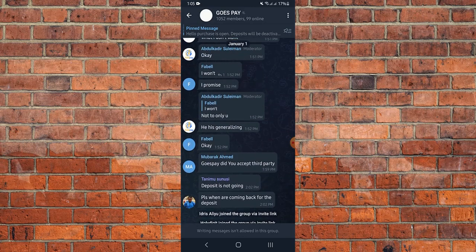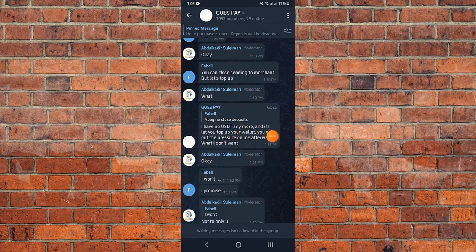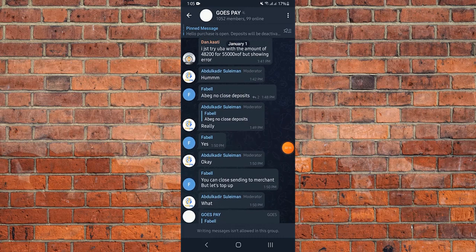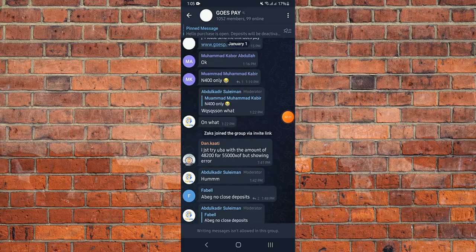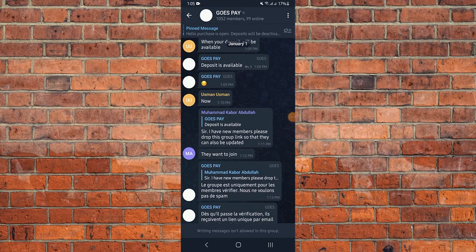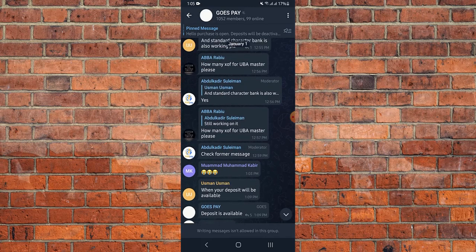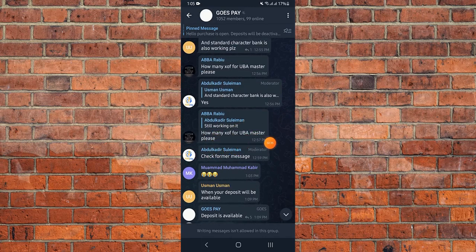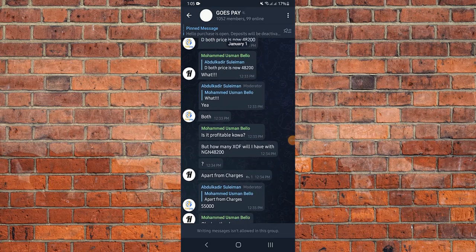So these guys, let me just check more. You can see here he said, I have no USDT anymore. If I let you top up your wallet, you will put the pressure on me. So he will be giving you updates when it's available and when it's unavailable. And you'll be seeing what people are depositing. People are actually discussing right here inside the community. You can see this guy set up here the card that he used, the one we used. Then this guy also tells people the card that they can use.